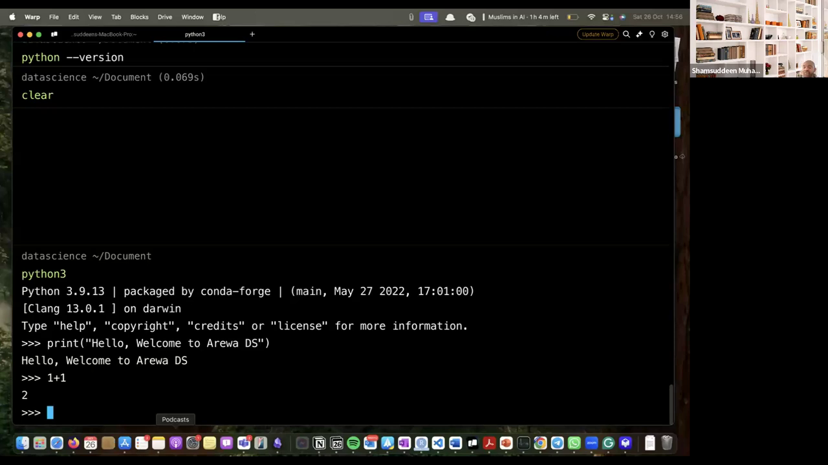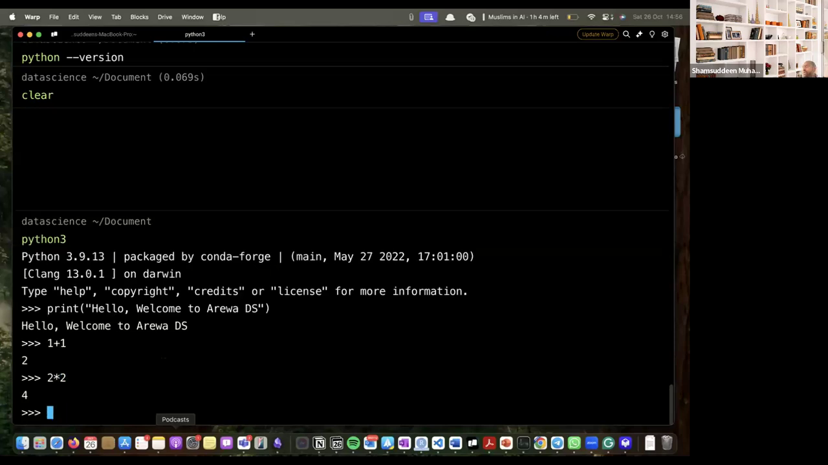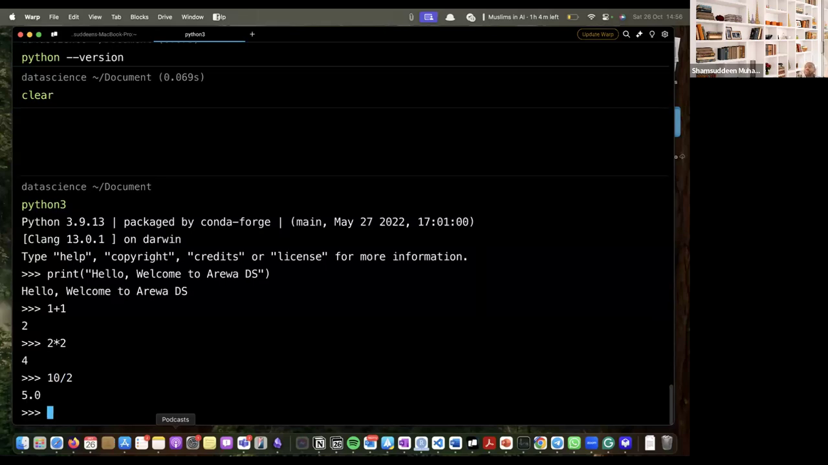You can see it gives me 2, right? This is Python. I start doing Python. I can say 2 times 2. This is 4. This is Python, right? I can say 10 divided by 2. This is 5. This is Python. You can see I'm using Python for calculations, right?